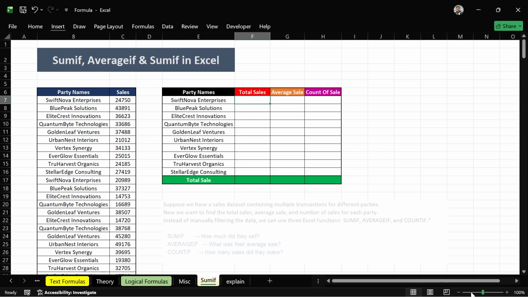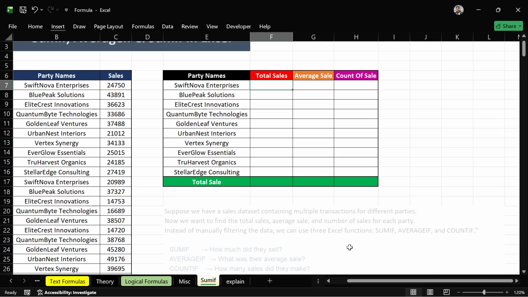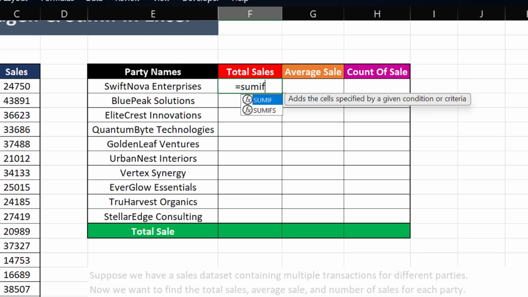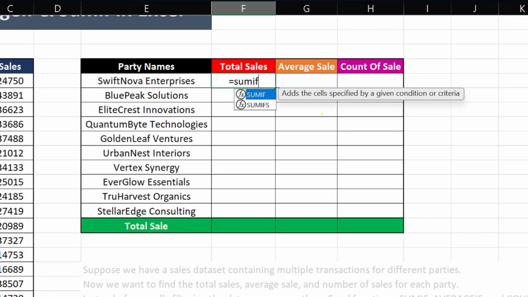Here we are looking for total sales for Nova Enterprises. So we'll come over here and type SUMIF. Let's have a look at it. If you pay good attention to it, you'll see it is saying that SUMIF adds the cells specified by a given condition or criteria. So it's going to sum.